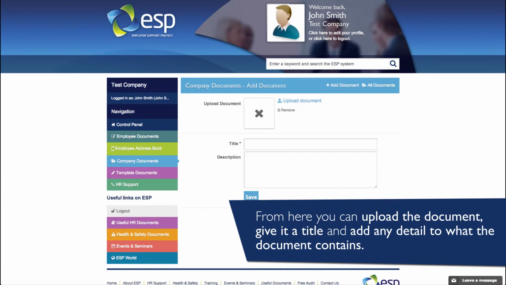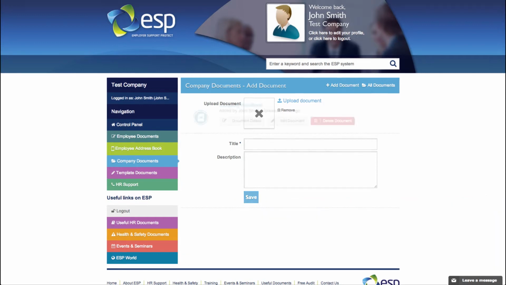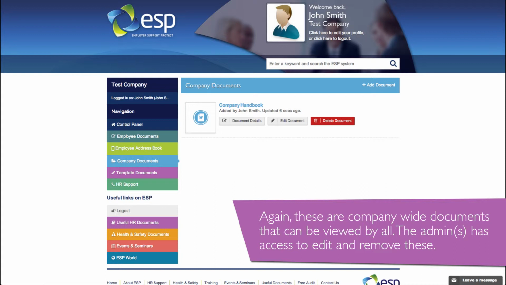From here, you can upload the document, give it a title, and add any detail to what the document contains. Again, these are company-wide documents that can be viewed by all. The admins have access to edit and remove these.